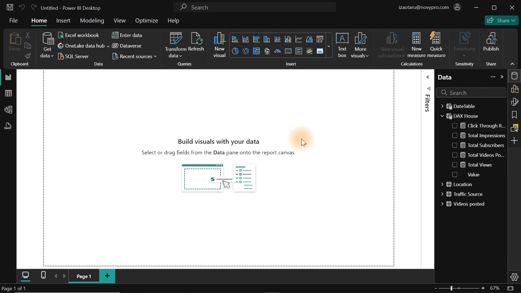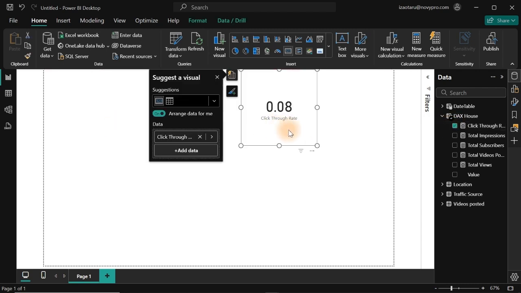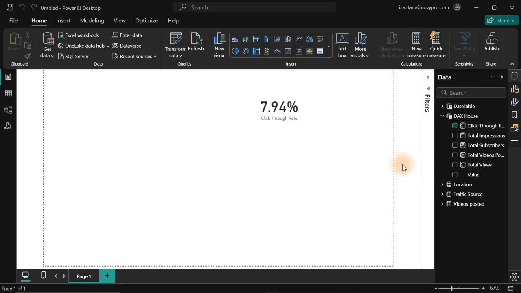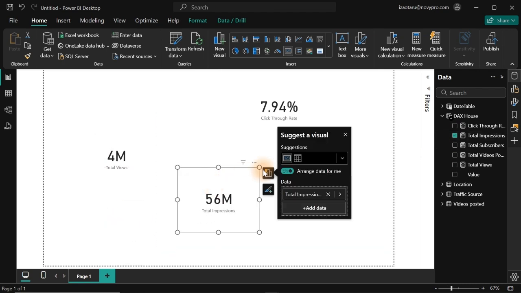Okay, we have this. To explain better now, I'm going to bring my CTR in here. I want to convert it into a percentage, so make sure the measure is being clicked on. Let's go over to percentage number formatting. Let me bring my total views in here. It's 4 million. Then let us bring in the total impression right now. It's 56 million.